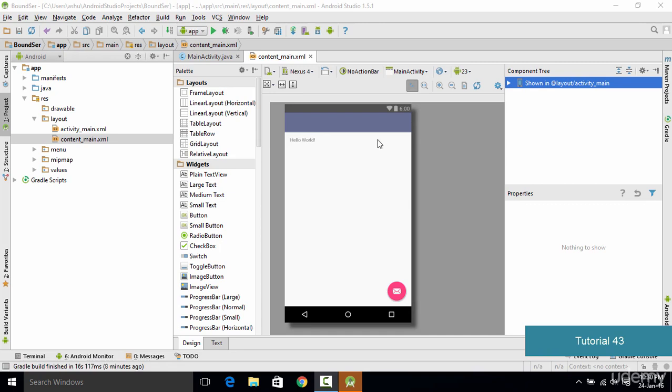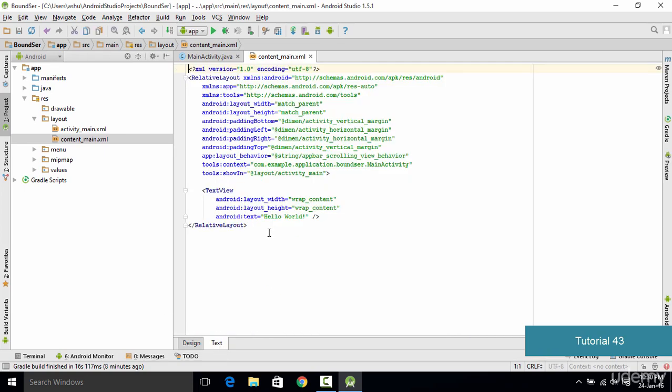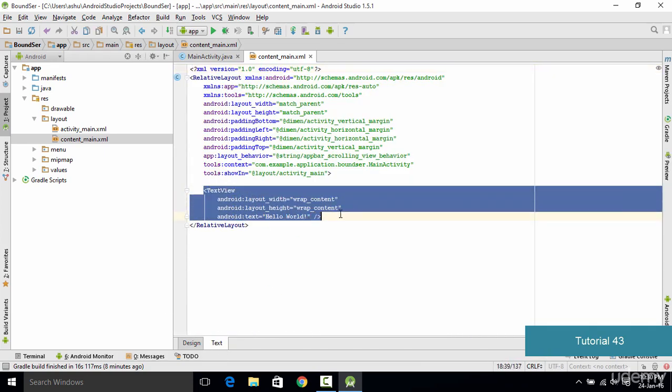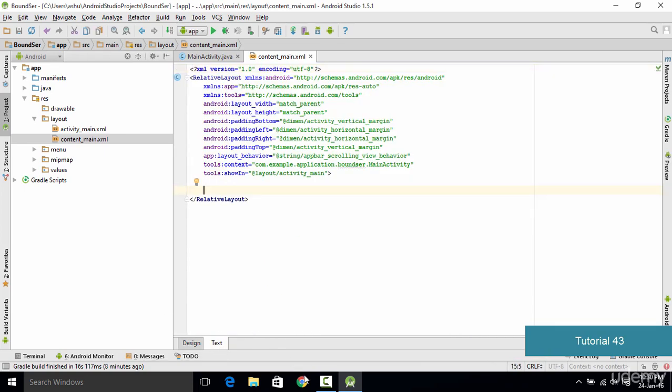So let's go ahead and create a simple application for bound services. I've created a new application which is called bound ser, and we are going to create the bound service in this application. Once you have the basic layout, you simply go to the text view and delete this thing right here, because we won't be needing it.